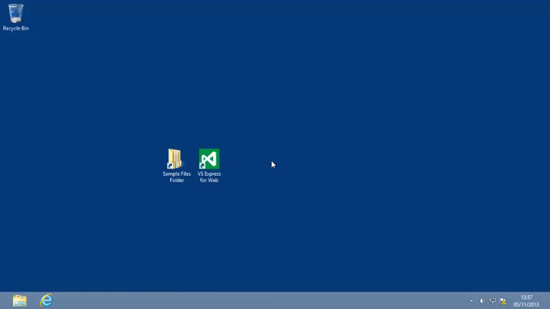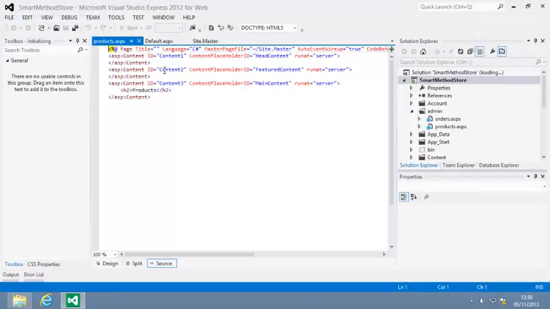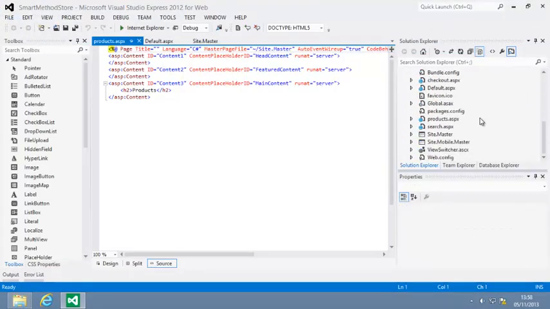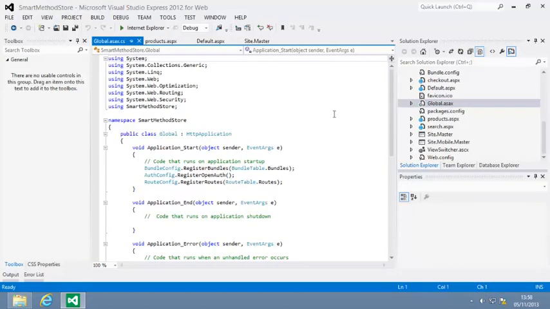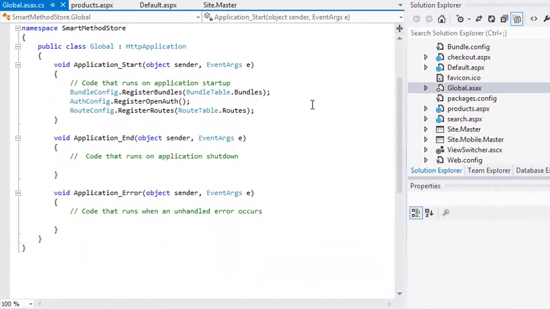To begin this lesson, open the Smart Method Store project from your Sample Files folder, and open Global.asax. You can now see the event handlers that are automatically present in Global.asax.